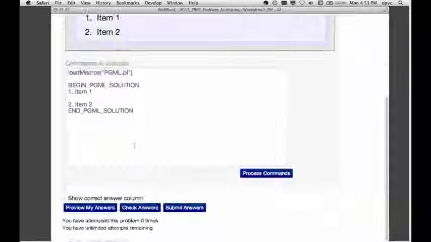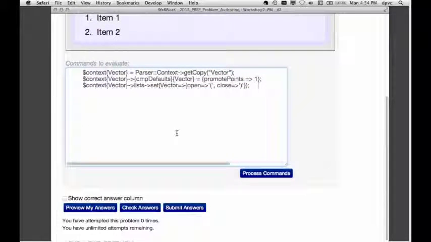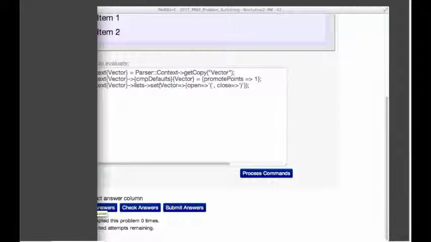So here is what you would need to include in your PG course.pl file, or in the parser customization file. This makes a copy of vector. Really what it does is turns everything into points. So it allows vectors to be promoted, to promote points to vectors, and it lets vectors use open and close parentheses for what they produce. All right.